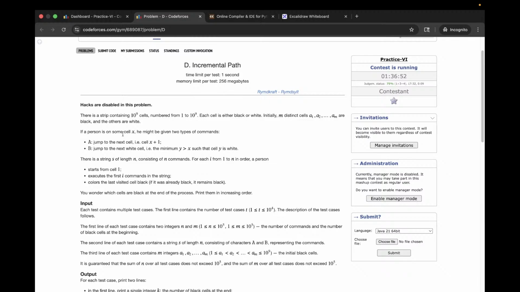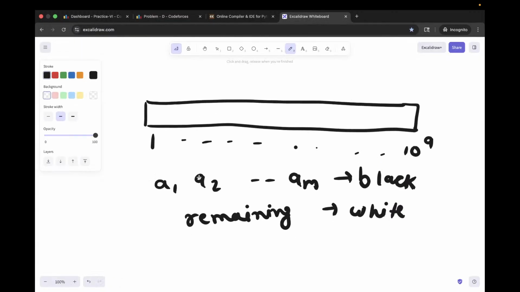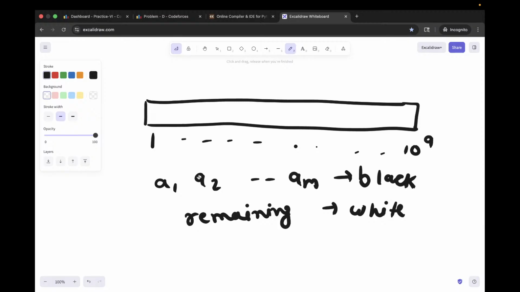A person is on some cell X. He might be given two types of commands: jump to the next cell X plus 1, or jump to the next white cell Y with a minimum Y which is greater than X, so that cell Y is white. Okay, so if a person is on a cell X, he can jump to either X plus 1 or the next white cell Y.